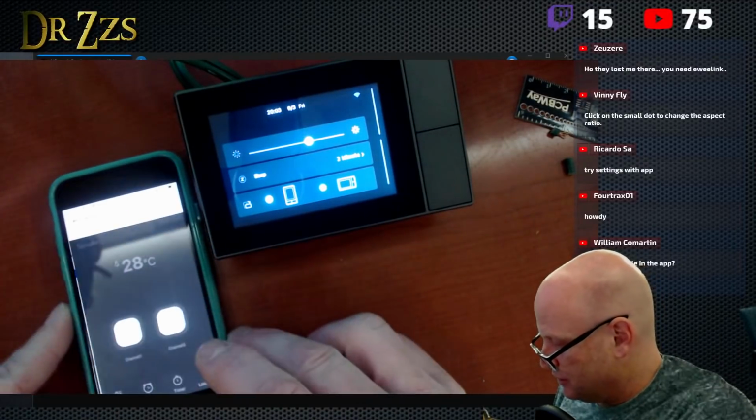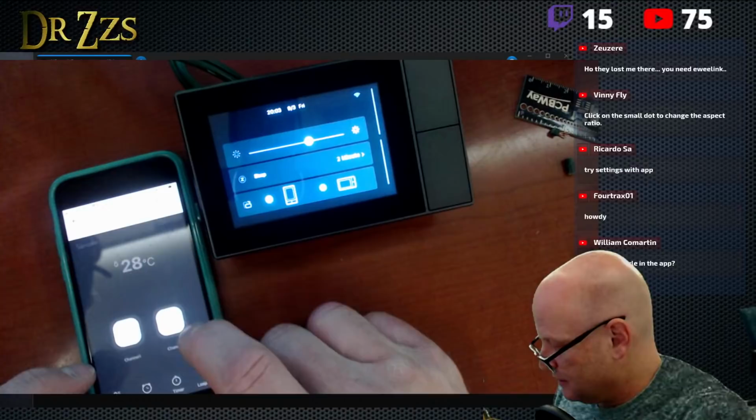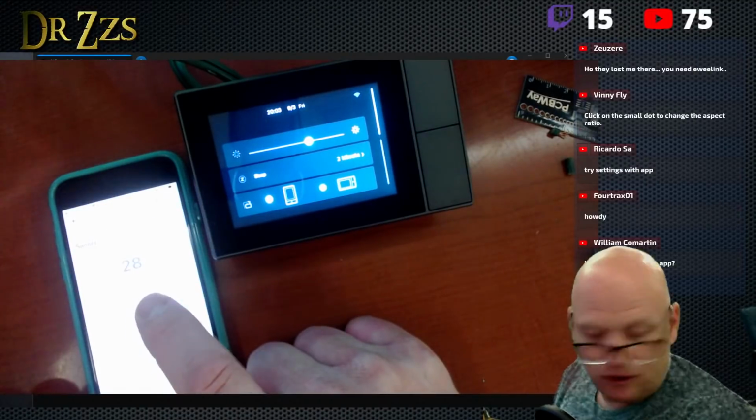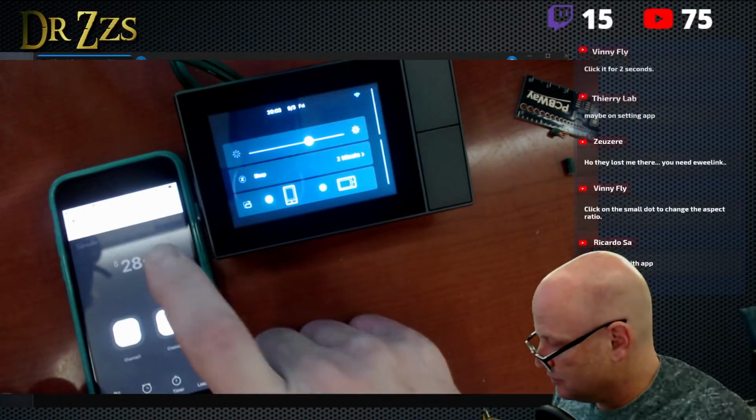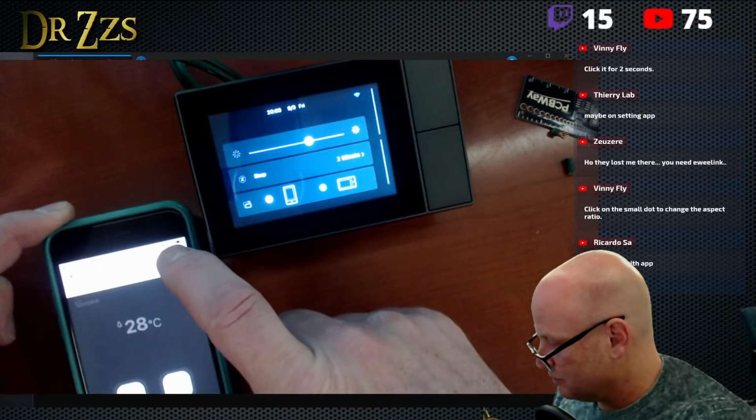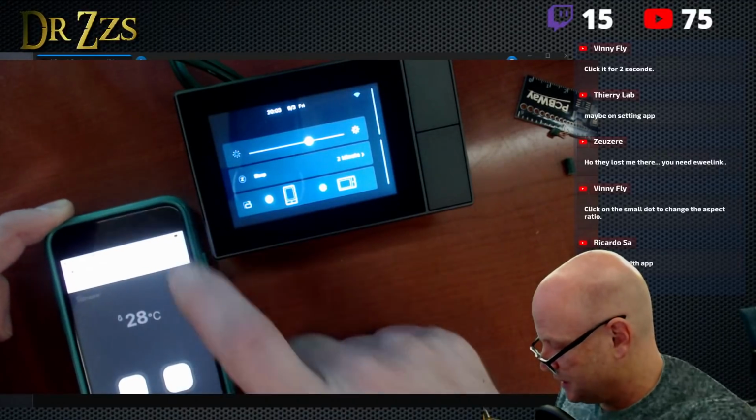All right, so we're going to go in here to the scene switch. And then we can turn it on and off. Oh, it says new firmware available. Open device settings to update.